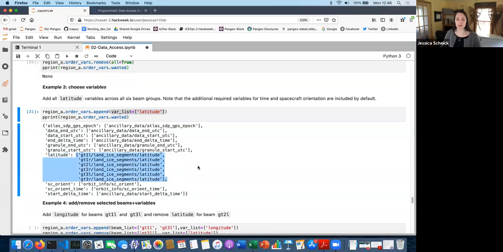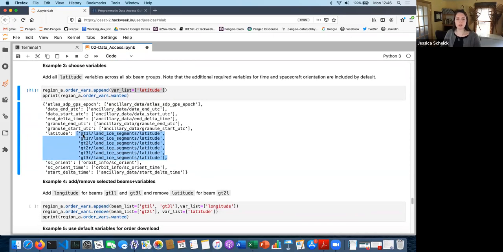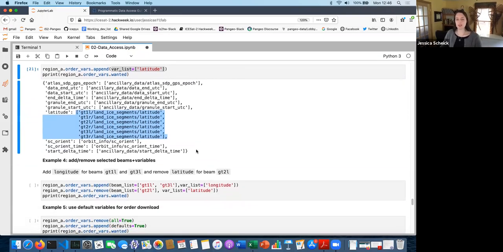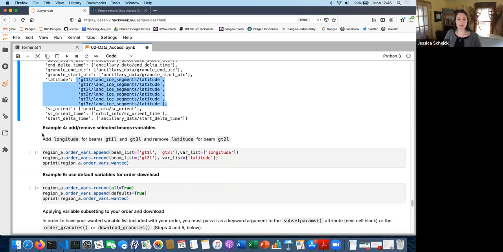And so we've got latitude here as one of our variables, and we've got all of the possible paths that get us to latitude. But what if we're really only interested in looking at the 1L or 2L, or we're only interested in looking at a particular beam? Then we can do things like look at this next example and say we really are interested in beams GT1L and GT3L, but we want latitude and longitude for them. But we don't actually want GT2L, so we're going to remove that.